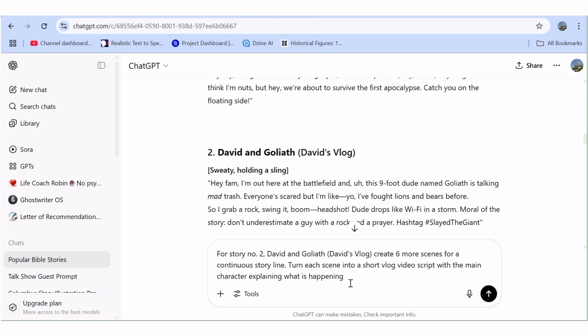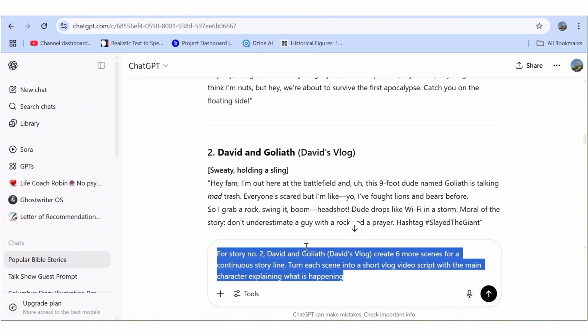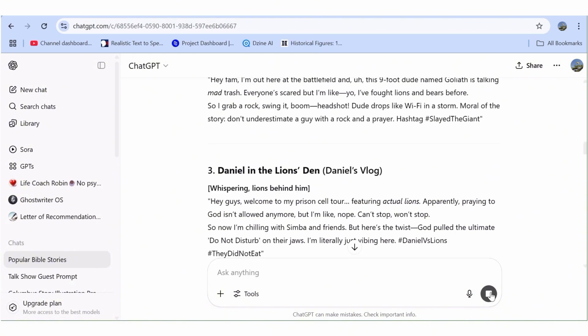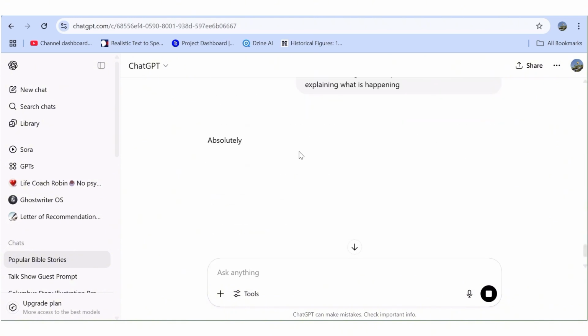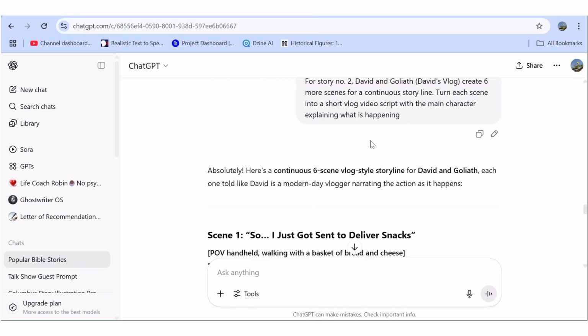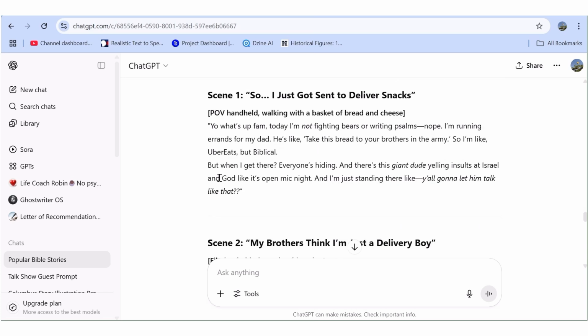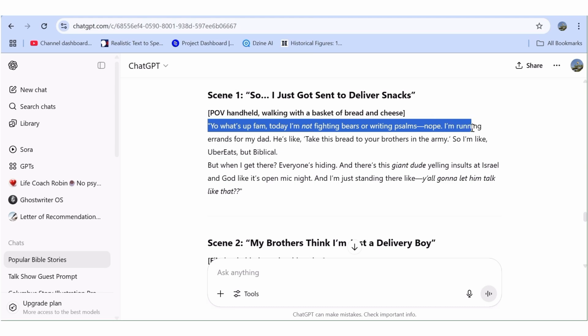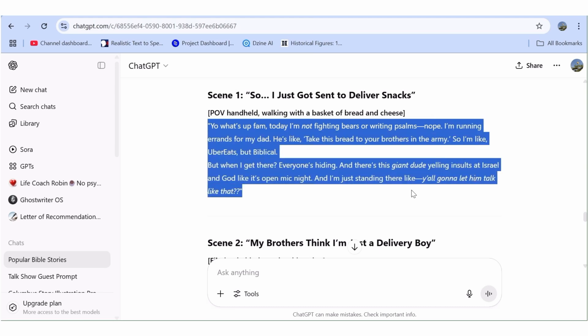This is the prompt that you're going to use. Again, I'm going to leave it in the description box below. Once you do that, click enter and ChatGPT is going to generate the scenes for you. So here we have all our new scenes, each with its own script. Now all we need to do is turn this scene script into a prompt that we can use to generate a video for each scene.